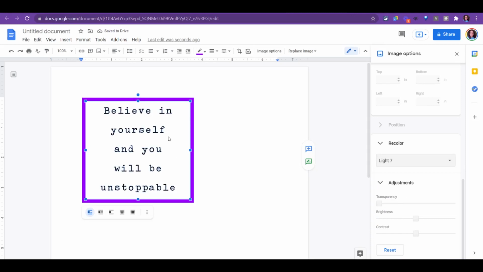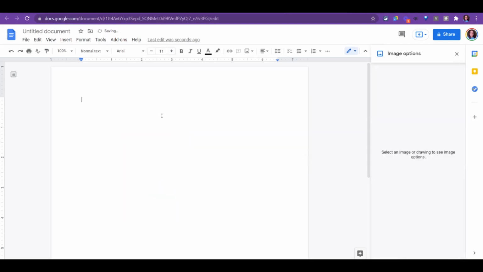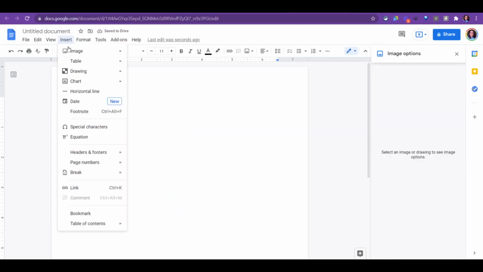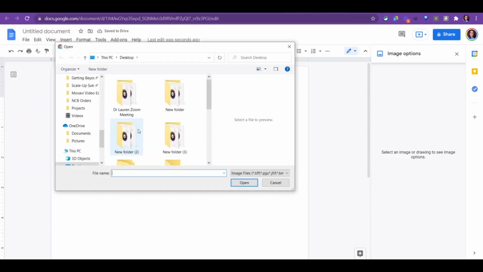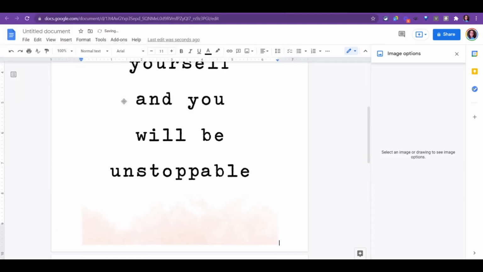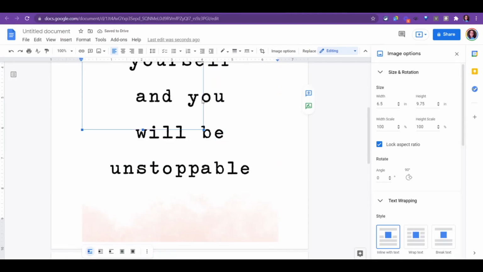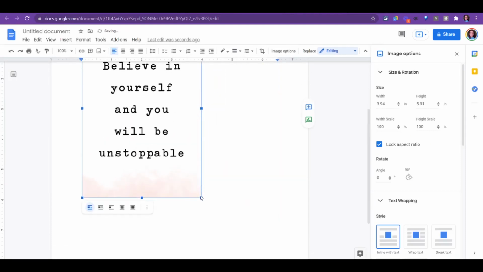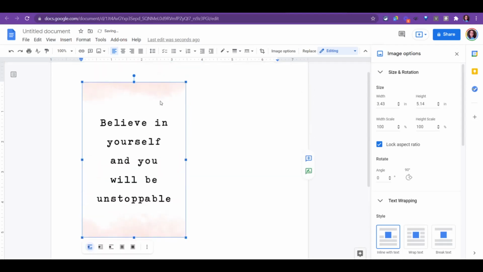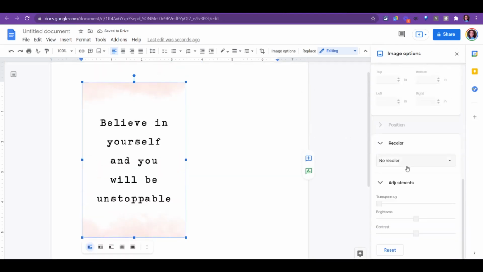Let me put back the original image as it was. So let me delete this, add the other image, the same image, so you can get a better understanding of how the Recolor works, because I actually took the color from the image. Now this is the original color. Notice that it looks a bit like a peachish color. But look what the Recolor allows you to do.